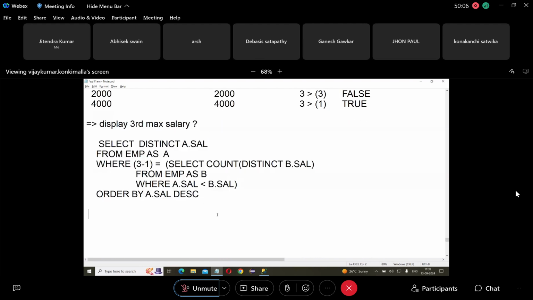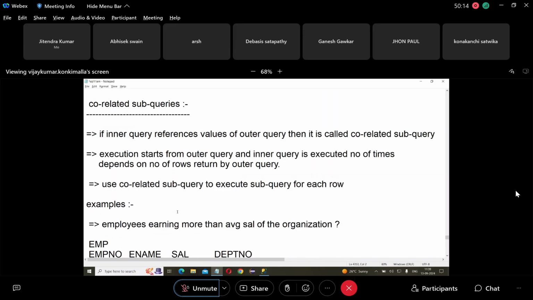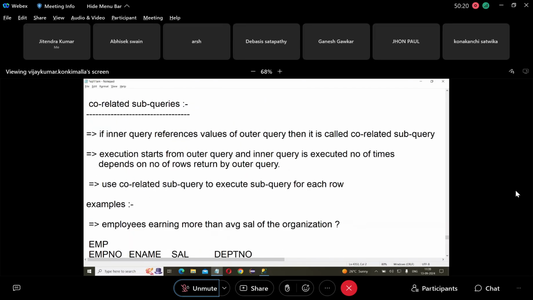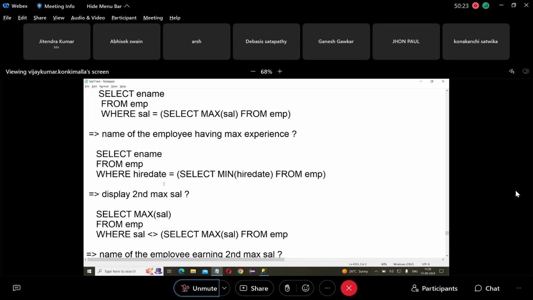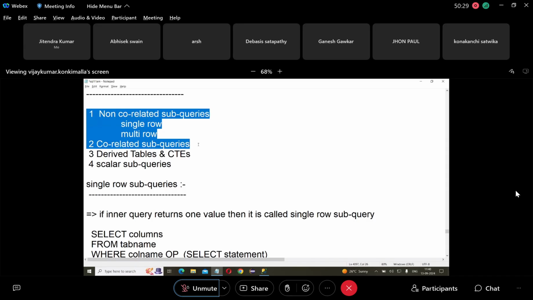Next one. These two examples are correlated. Okay? What is the next type in the subqueries topic? If anyone asks you the difference between non-correlated and correlated: a non-correlated subquery is executed only once. In correlated, the subquery is executed for every row.